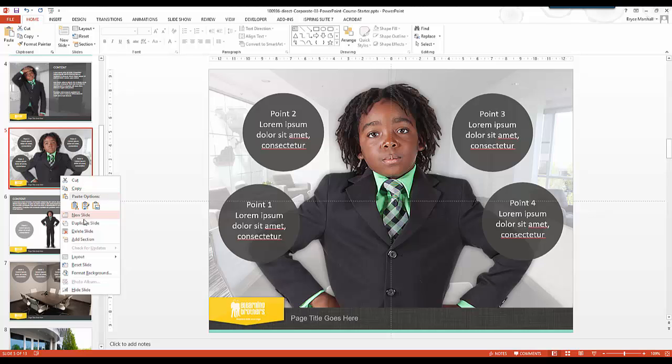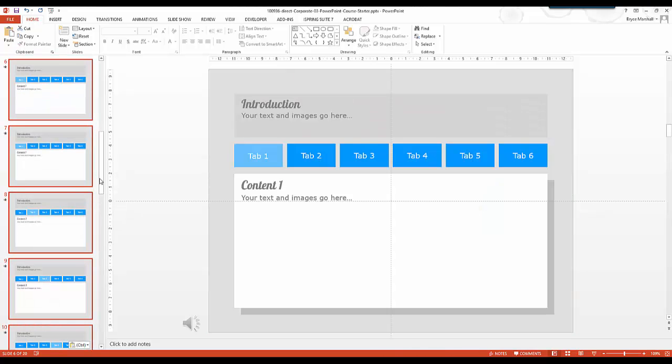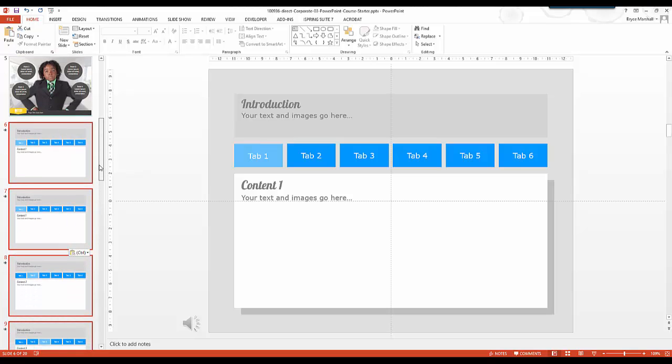If I paste, I have a couple of options to paste this in with. I can either paste it in with the destination theme, the theme that's used here, or keep the source formatting. So I'm going to keep source formatting, so I keep that same look that was in the original document. If I do that, I get this look.